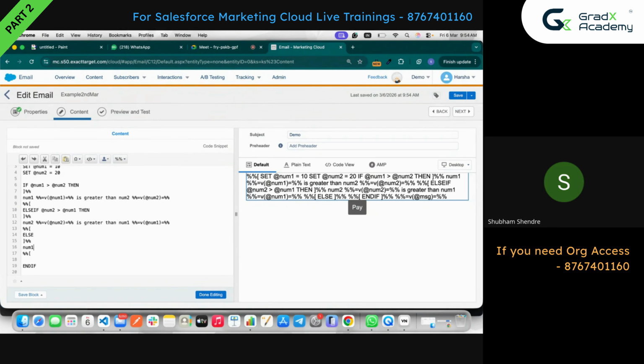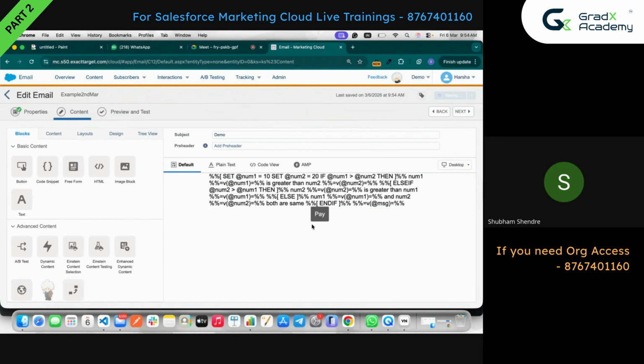So I'll write num1, the value of num1. Inside the v function, I'll write num1, and num2, the value of num2. I will again use the v function, percent equal to v equal to percent. Inside that, I will put @num2. Both are same. Okay, done editing. Next.